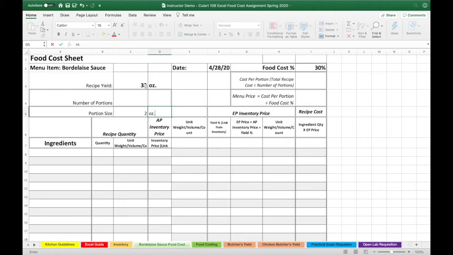So by entering these two quantities, the number of portions can then be calculated using a formula. So in this cell, I'm going to enter equals. I'm going to click on that 32 ounces, enter backslash for division, click on my portion size and hit return. And you'll see our number of portions is now listed.